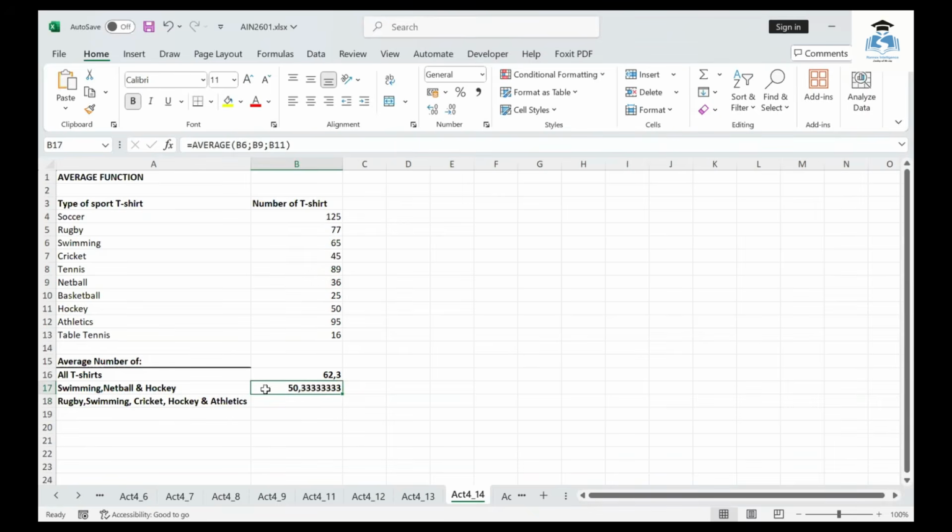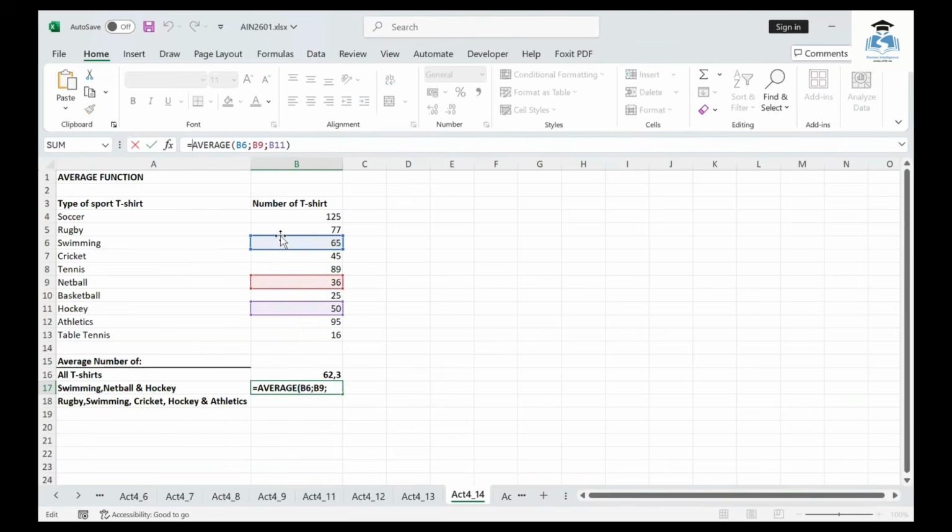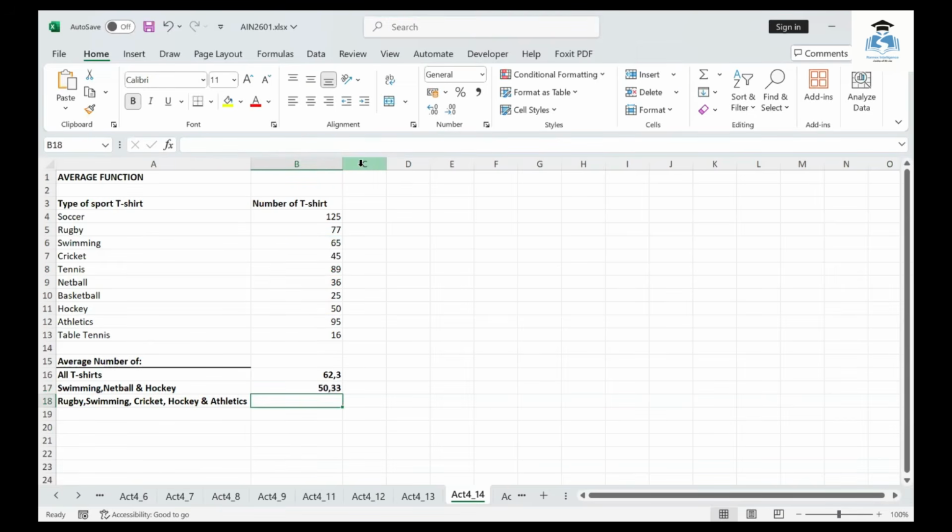Right, you see? So if I want to round off this one, maybe to 1 decimal place, then I will say round. Then I'll open like this. Then I'll say maybe to 2. Then I'll close, then enter. So then I can get this. So this one, I use the round and I also use the average.